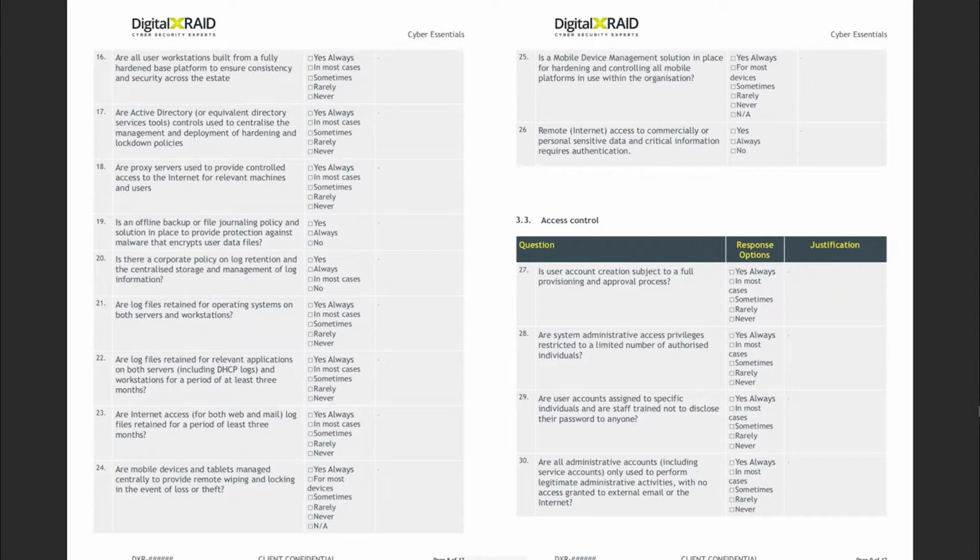Question 28. Are system administrative access privileges restricted to a limited number of authorized individuals? This is asking if the users that have admin rights or administrative access to the systems really need those rights to do their job. And are they restricted to only people that need the administrative privileges? This is because it's very dangerous to allow everybody to have administrative rights within the organization.